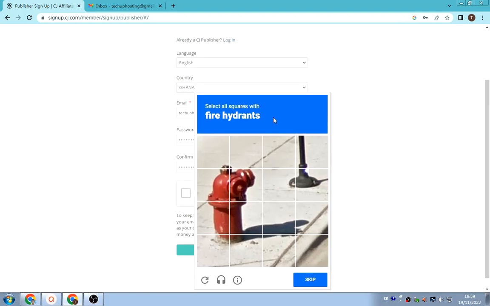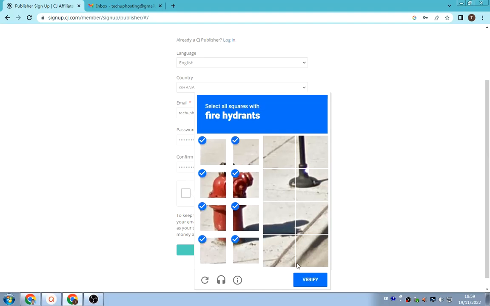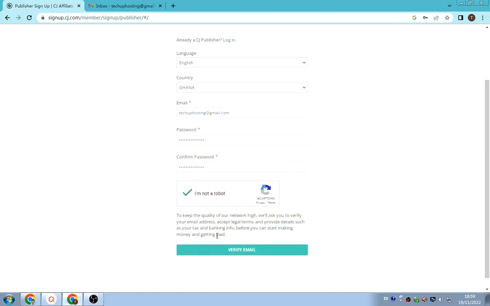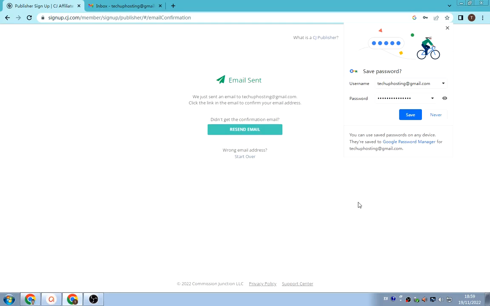So this is the fire hydrant, and then we know that this whole thing contains the fire hydrant. So we're going to click on all these ones, and then we click on verify. Okay, so after that we're going to click on verify, and then submit.